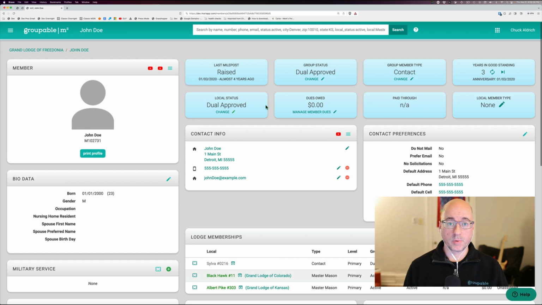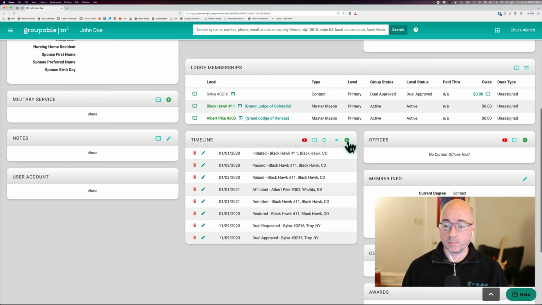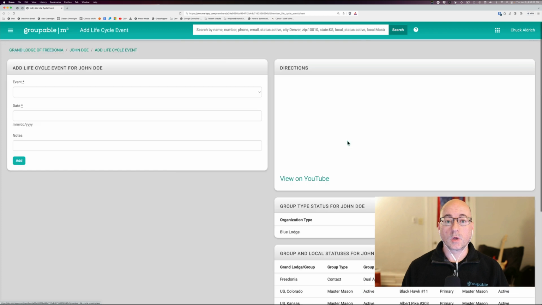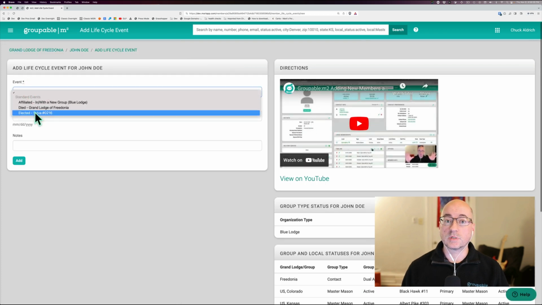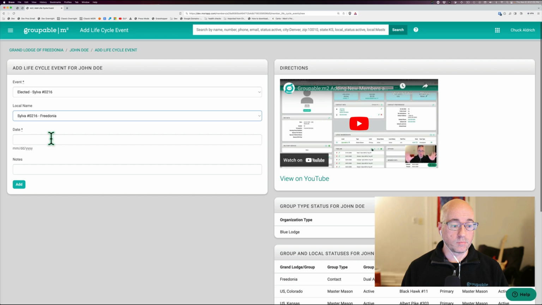Now, making the person a member of the local is a matter of adding the appropriate event that makes them a member. In our case, that's an elected event. They're getting elected to membership in this local group. So I scroll down to the plus sign on the timeline, click that, and in here I'm going to see elected for Silva 216, which is the local that I am the secretary of right now. I click that and I can put in the date.